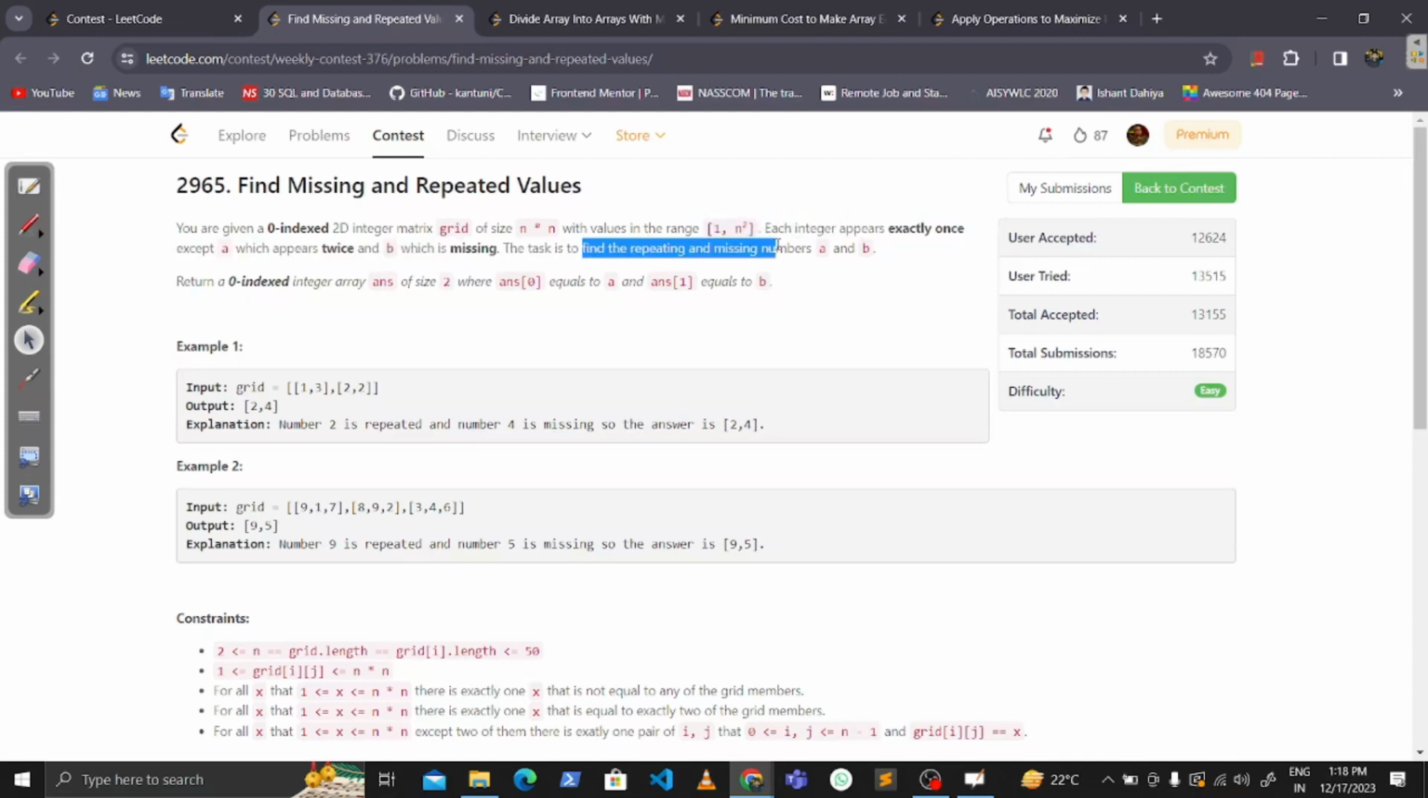All right, and we need to return the answer in form of an array. So the first index of our answer array will store that twice appearing value, and the second index, that is the first index precisely, that will be storing the missing value. Okay, that's all we need to do.